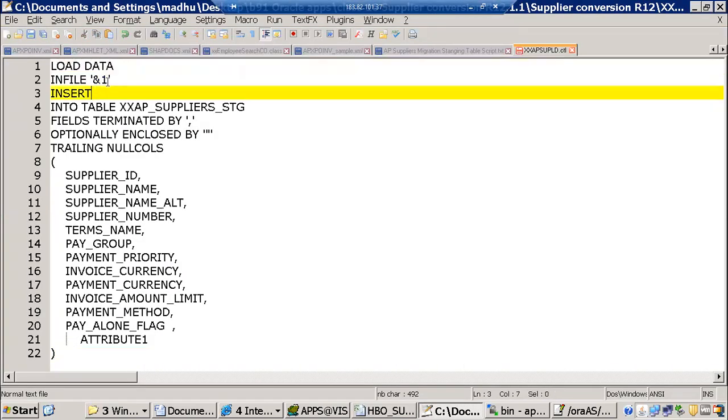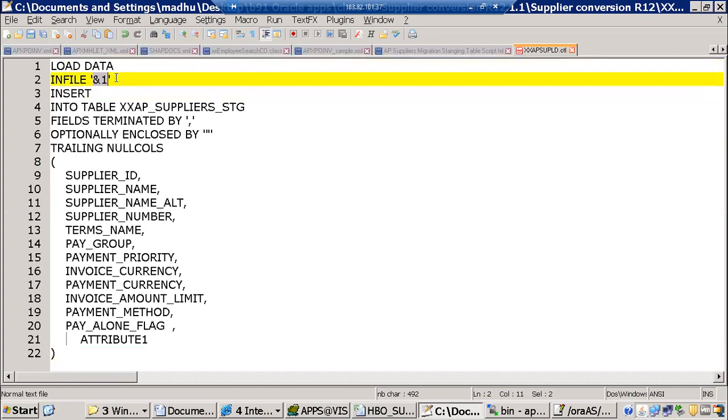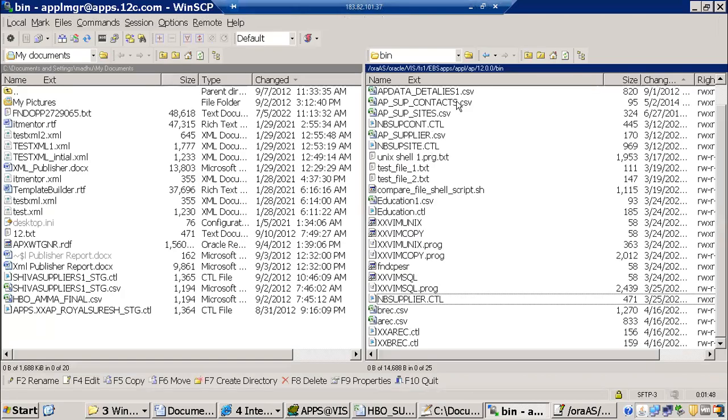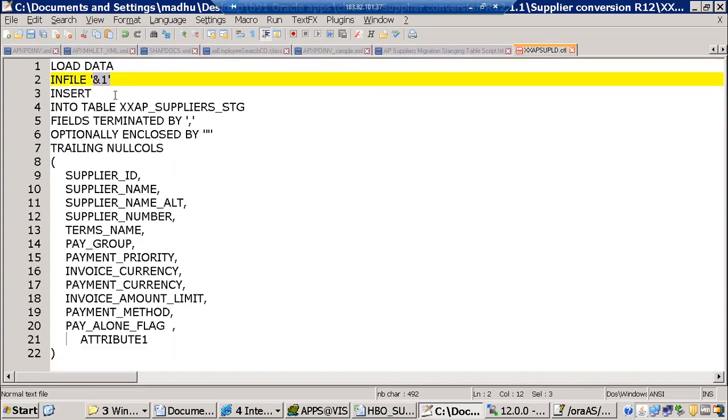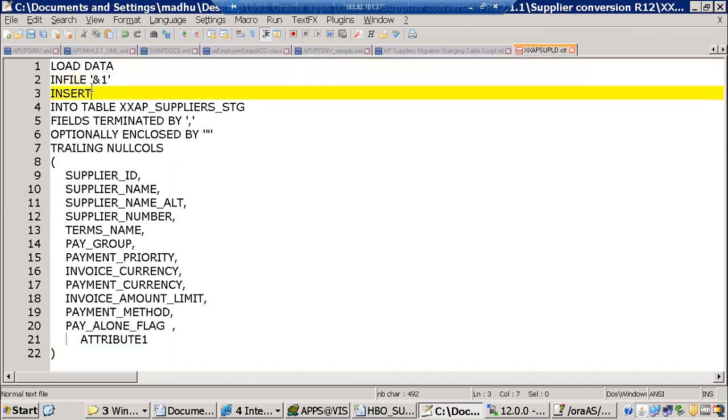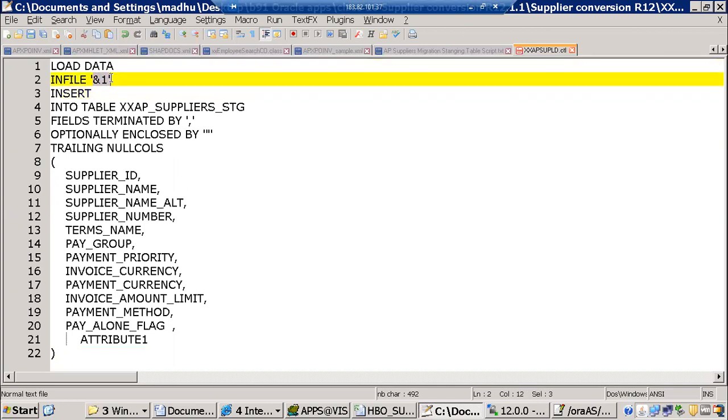So this file we have to pass in the form of a parameter here. Right now we took an ampersand here. Ampersand will be considered as an input here, because sometimes we'll keep the file in this particular directory and sometimes we'll keep it somewhere else. We'll keep changing the directory for files. So that is the reason why a parameter is required here.